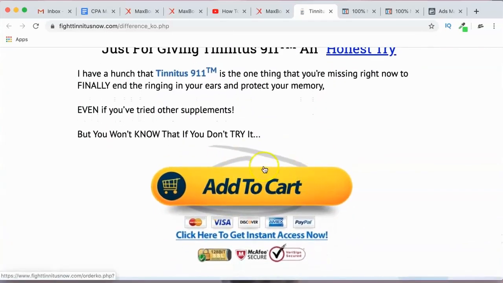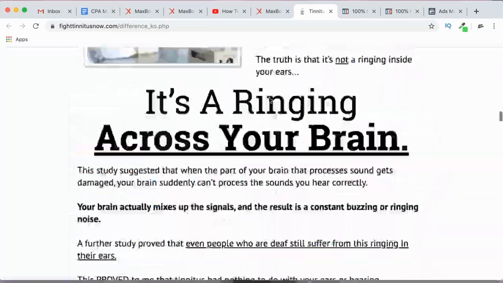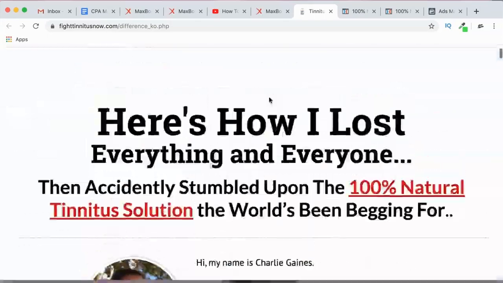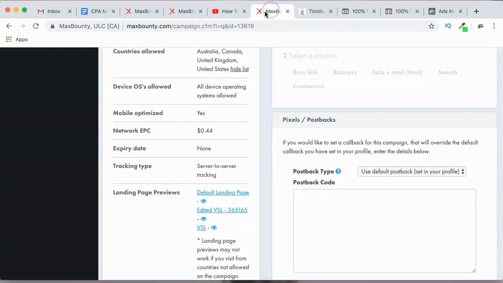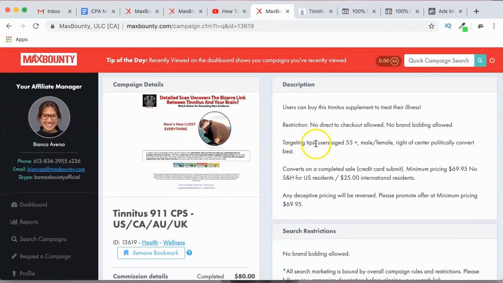You got your call to action buttons right here. But you scroll back up to the top. See, that takes way too long. Way too long. I don't know. Maybe older people like stuff like this. But as you can see right here, targeting tips, they even give you users age 55 plus. So we can keep that in our notes.